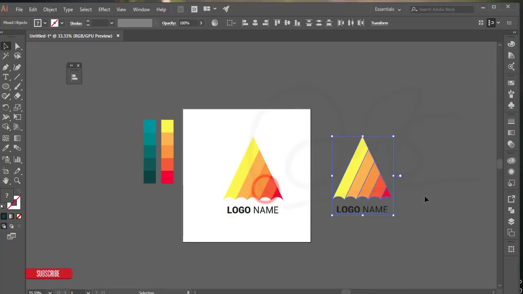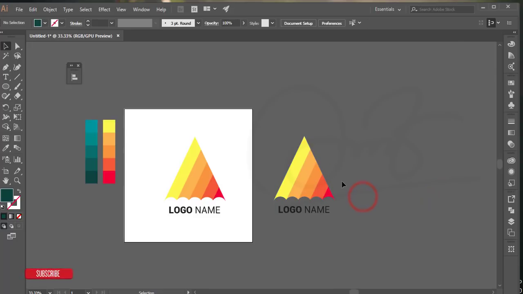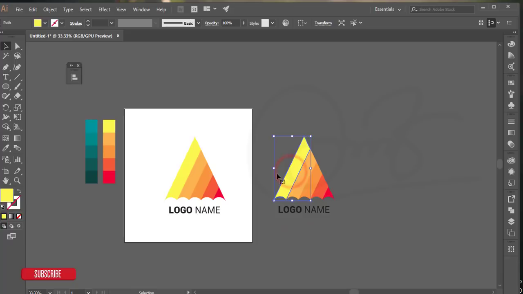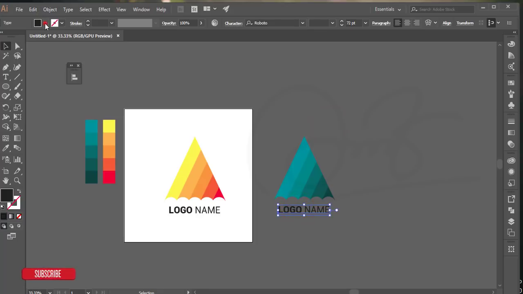Okay, I'm making another logo, another color logo actually. Just ungroup this one and select here, press I, giving this one, select here and press I and select this color, select this one, press I and select this one. Here is the same process, it's easy to customize. Okay, in this case I'm giving the white color for this logo.